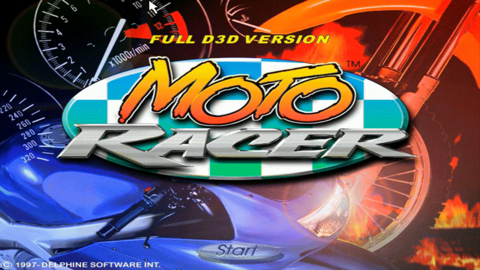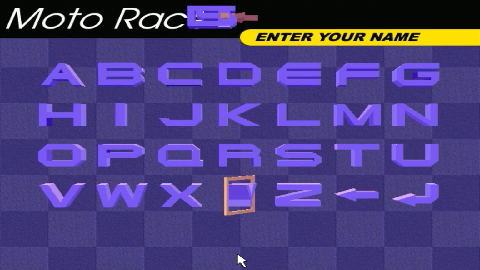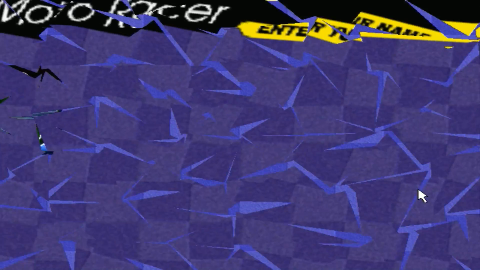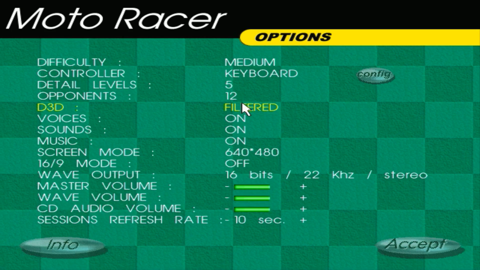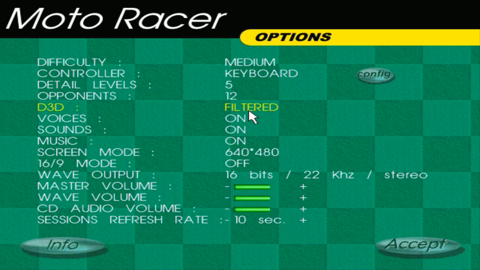You're going to see a black screen. Again, if you don't have the disc, there won't be any music. Next, the Delphine Software logo appears, and you're going to get the full D3D version. Names, whatever names you want. We're just going to test this, okay? And go under options to see the D3D options, as long as it's filtered. I find that this is the nicest.